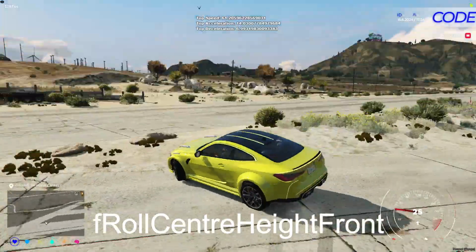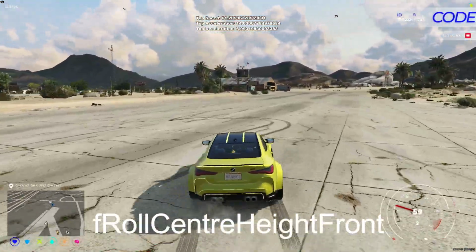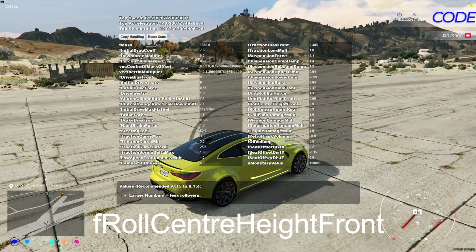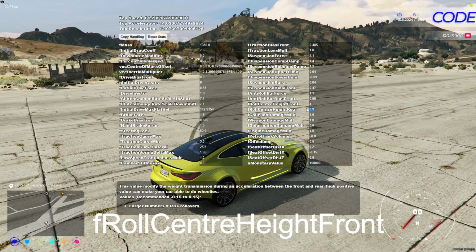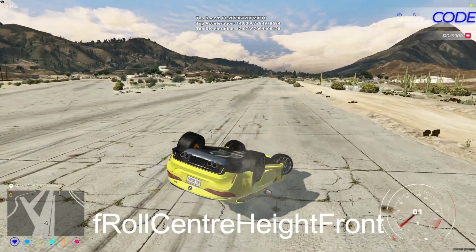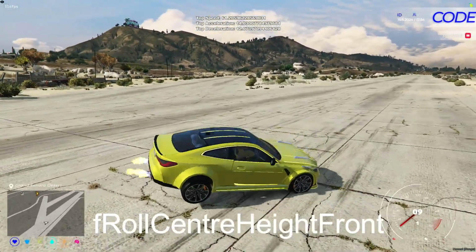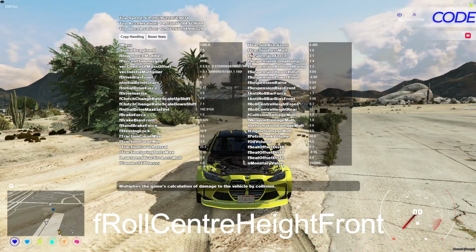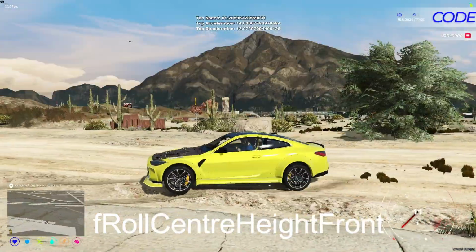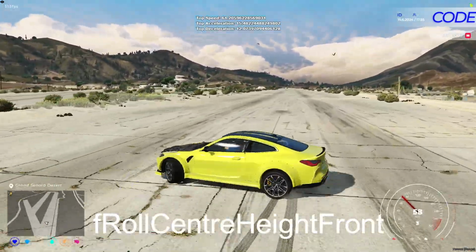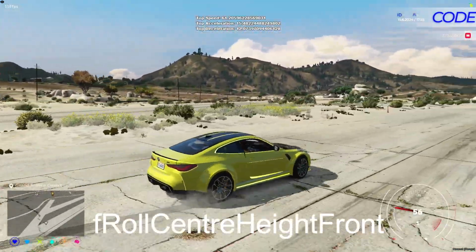Now, Froll center height. Front and Froll center height rear manage the vehicle's turning bump. If you set the value too high, when you turn the car to the right or left, you may notice that the car is about to roll or flip to one side. The correct value for this will be somewhere between 0.2 and 0.4, as these values change based on the car's size and model. You can also adjust F-mass to add more weight to the car.